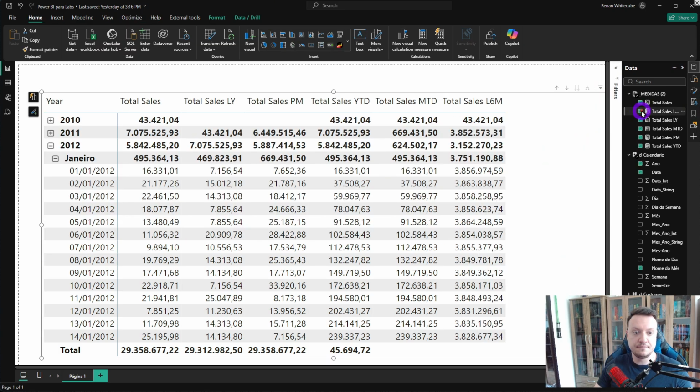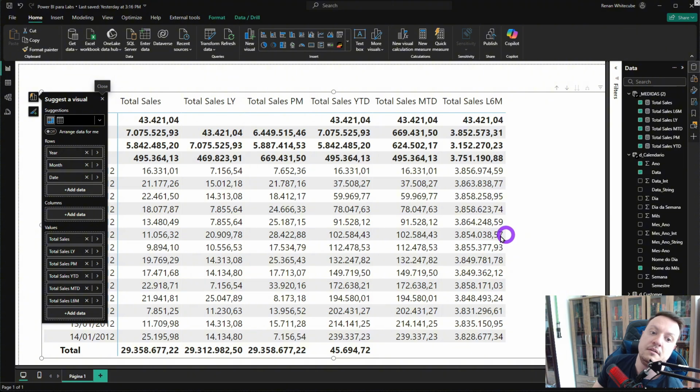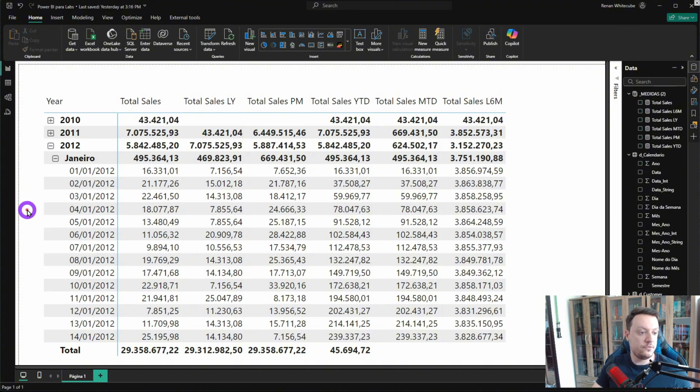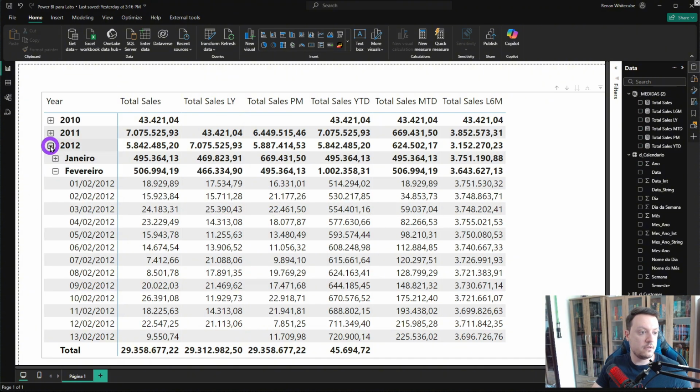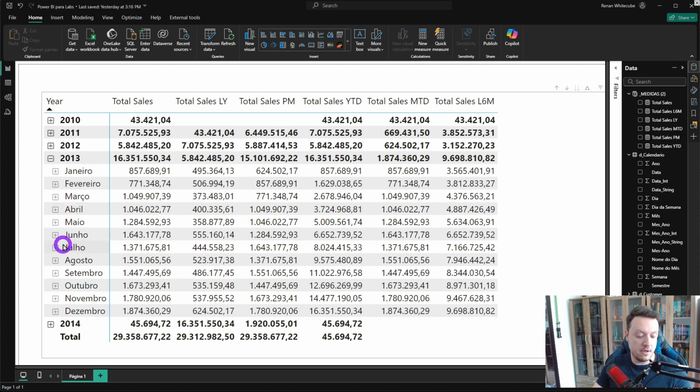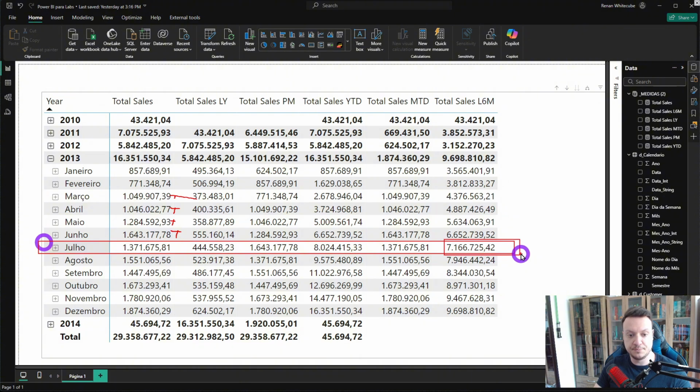And here it is. If we read from a specific month here, let's say July, and we start summing the previous 6 months, we'll end up with this value here.